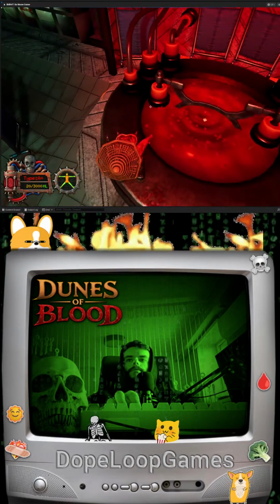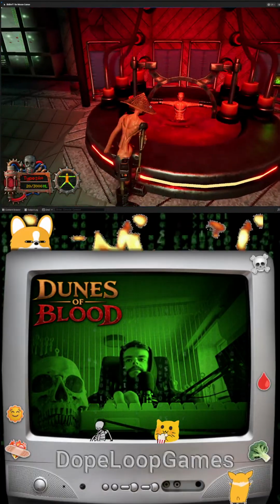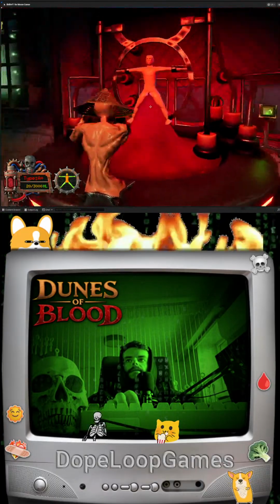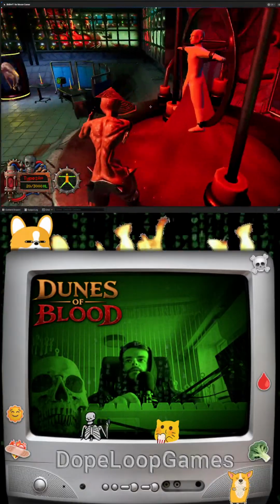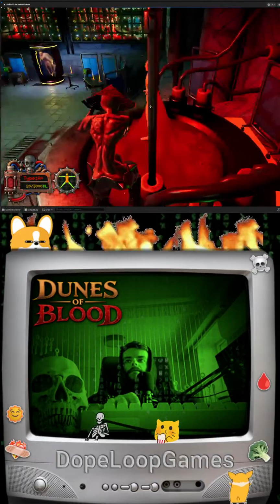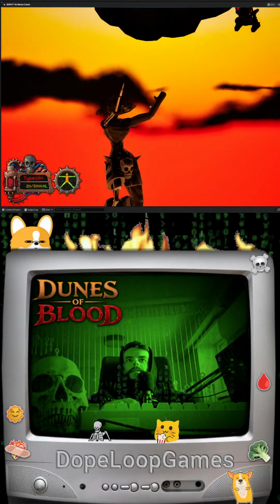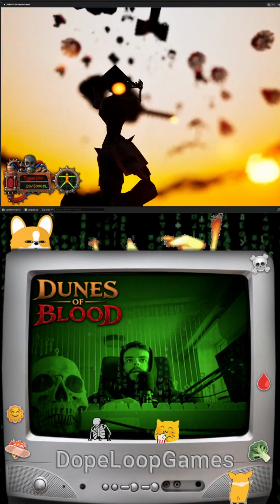Ooh, what the fuck? Okay, so, yeah, it's like the blood is stuck to his crotch area, like his butt cheeks are grabbing the blood. Oh, fuck, oh my god, chat. Oh my god.